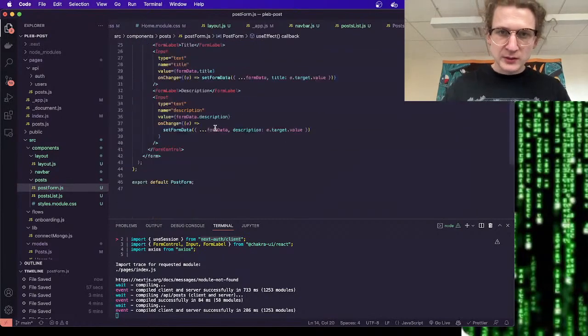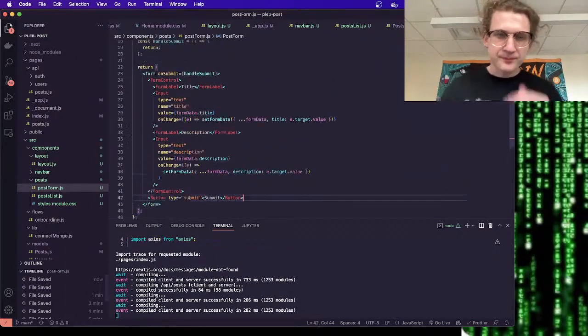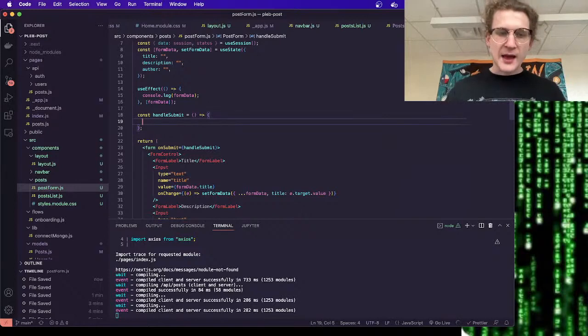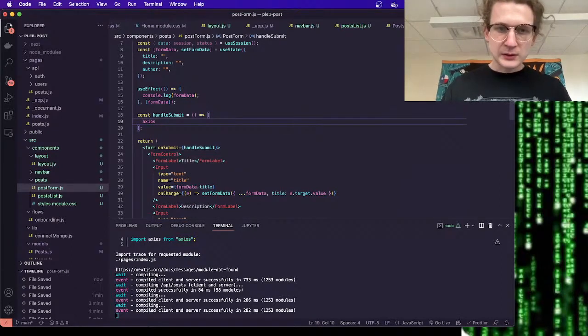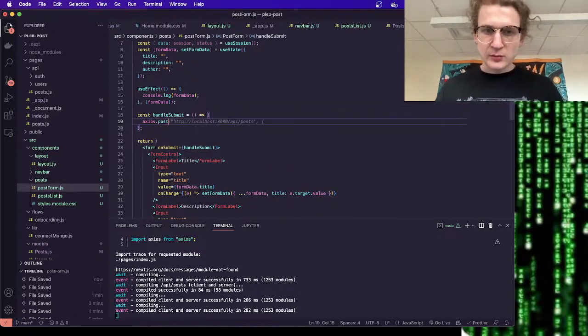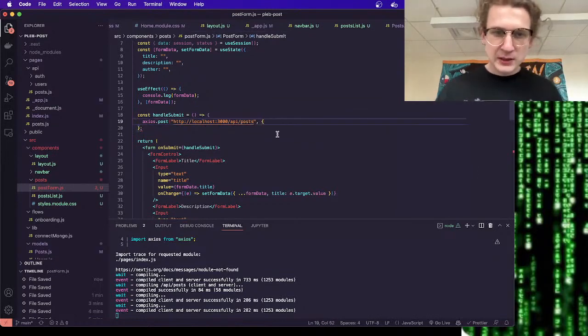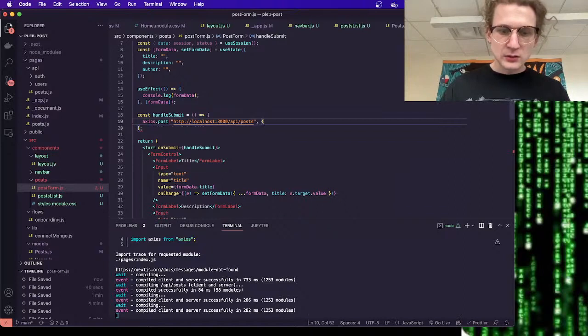and then I need a submit button. So bring in another button from Chakra and button type submit. And then when we submit, we will handle submit. What are we doing here? We're adding a post. So Axios post. This is going to localhost 3000 API/posts. And then we can pass in our data right here, which I think can just be the whole form data object.